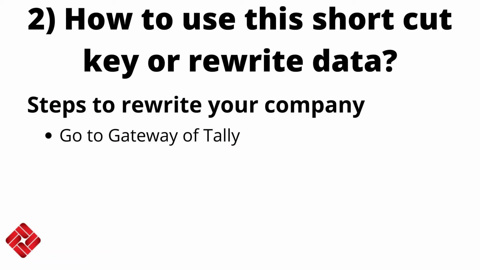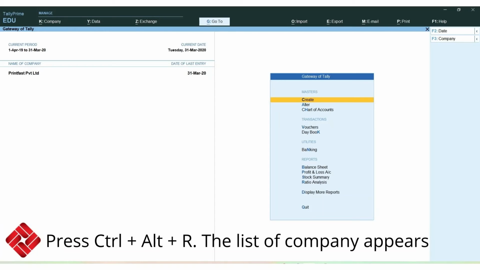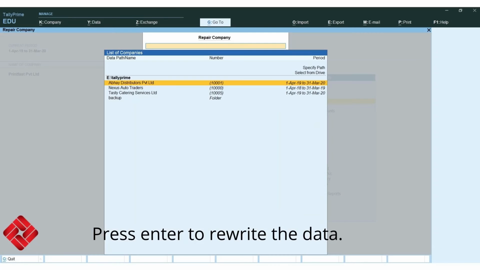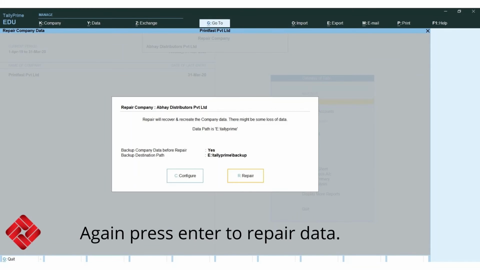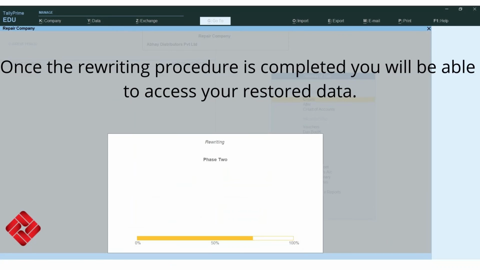How to use this shortcut key or rewrite data. Steps to rewrite your company. Go to Gateway of Tally. Press Ctrl+Alt+R. The list of company appears. Press Enter to rewrite the data. Again press Enter to repair data. Once the rewriting procedure is completed, you will be able to access your restored data.